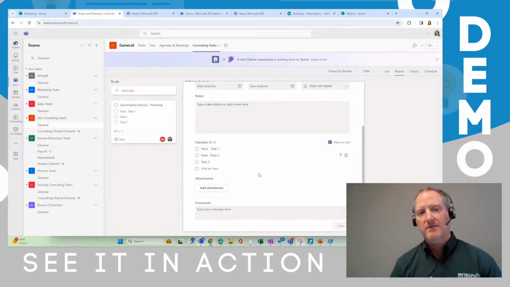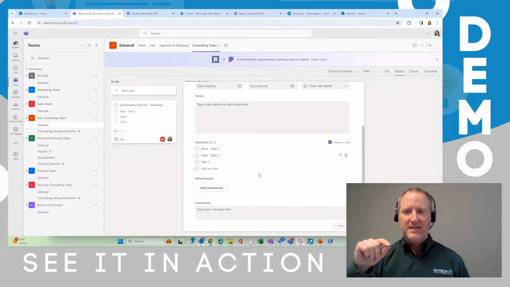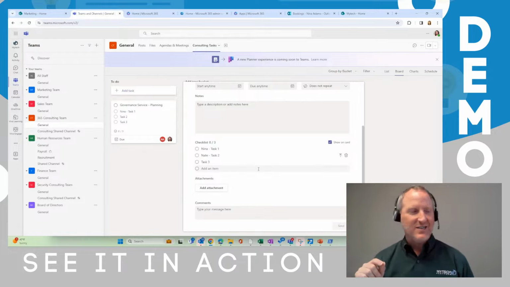The last thing that I'll say relative to tasks is why I love Planner. And by the way, you're starting to see some, there's a couple things. One is the new Planner coming, as Nina mentioned, like you're seeing that little banner across the top. So that's what we're going to preview here at the end of this session.